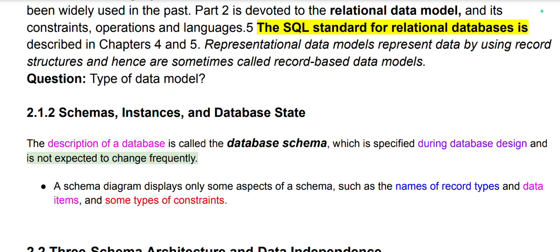If you want to add some more attributes of any employee, let's say you want to add a salary attribute of an employee, then you can add the salary attribute also, and you can remove some attributes. And this is not changed frequently.